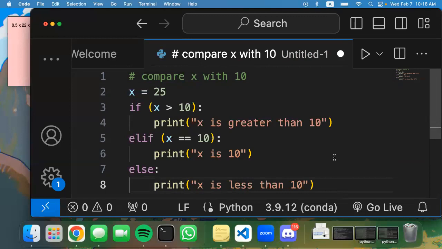Okay, so to summarize, we define a variable x, we'll set it equal to 25, and then we'll change it to test all the cases. If x is greater than 10, we'll print out x is greater than 10. And then we have elif, which is like an extra if case. So if x is equal to 10, then we'll print x is 10. And then otherwise, we'll print x is less than 10.